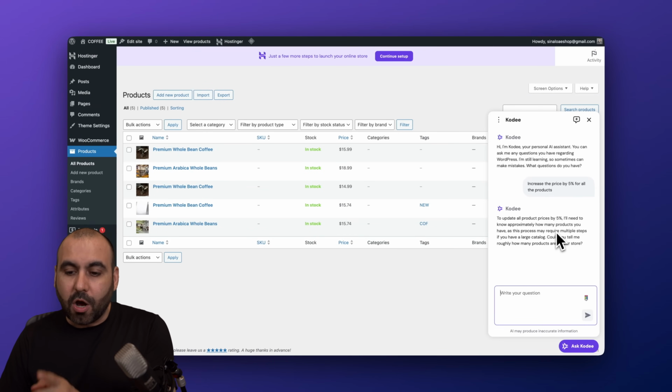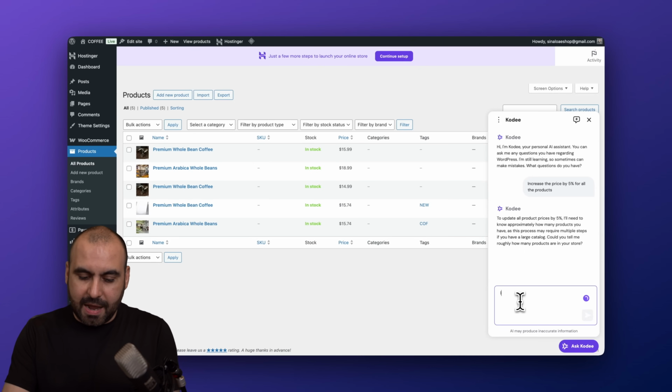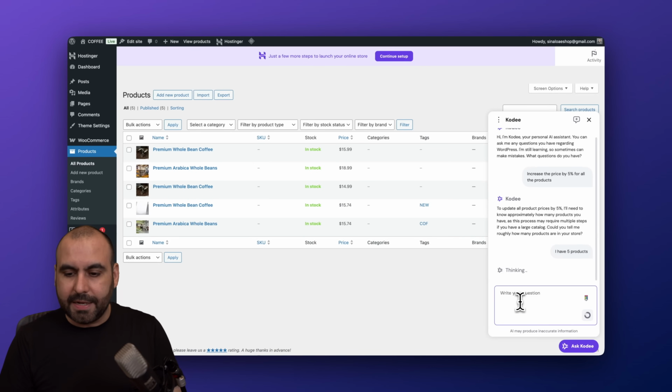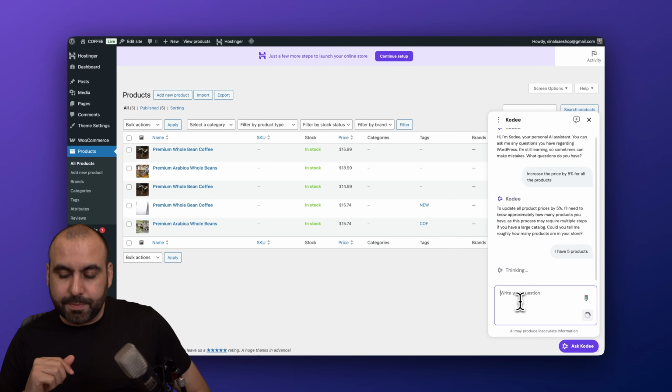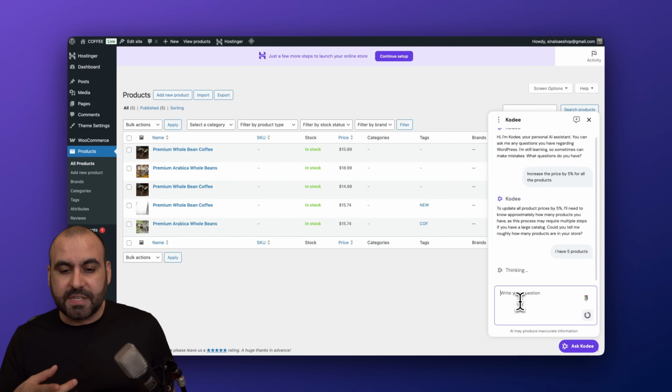So to update all products by 5%, I'll need to know approximately how many products you have as this process requires multiple steps. Okay. So in this case, I have five products. Here we go. Let's go ahead and set that up. Remember, it should increase by 5%. It might have another question, but let's wait and see if it's going to do the job.